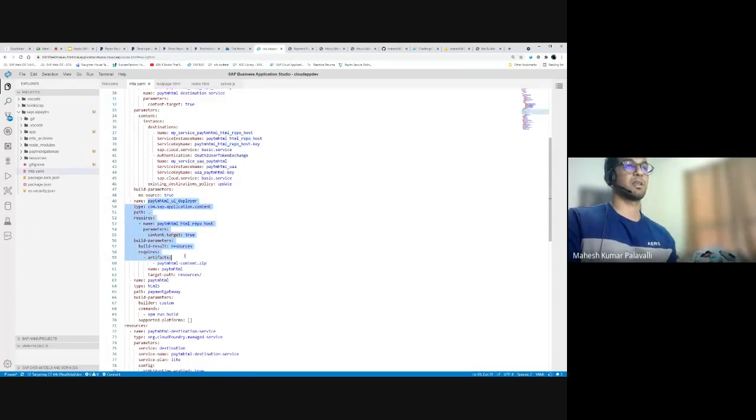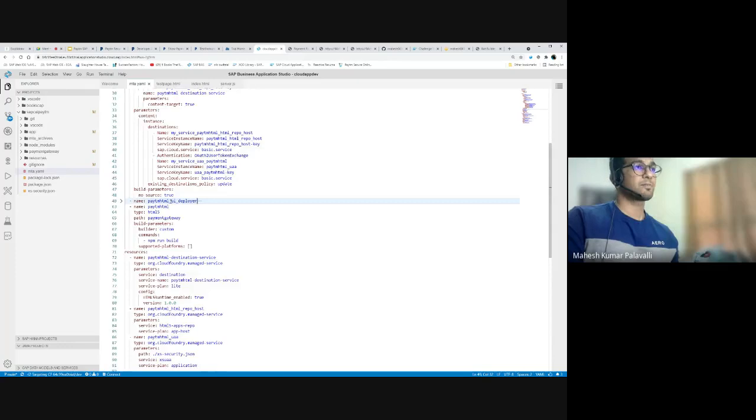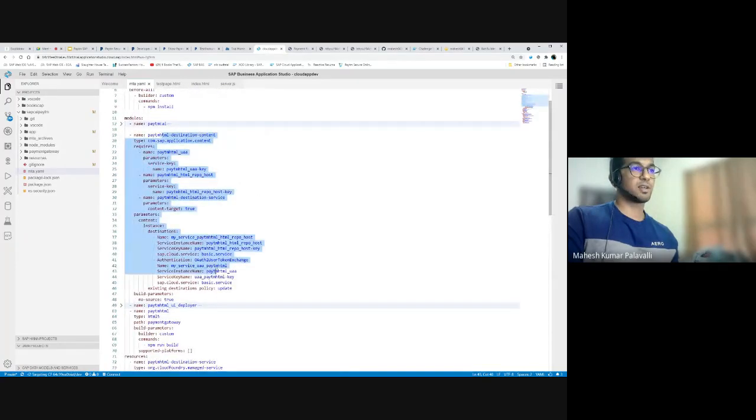My SAP Cloud Platform, Business Technology Platform, HTML repository is there, right? This application will push it. So that is what this is doing. And this application has to be hosted somewhere. So I'm hosting it in my Launchpad service. Okay, this is where my HTML will be hosted.